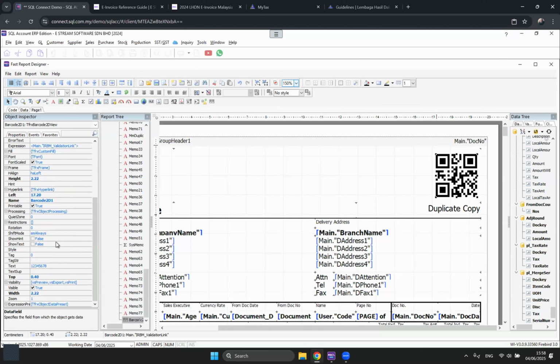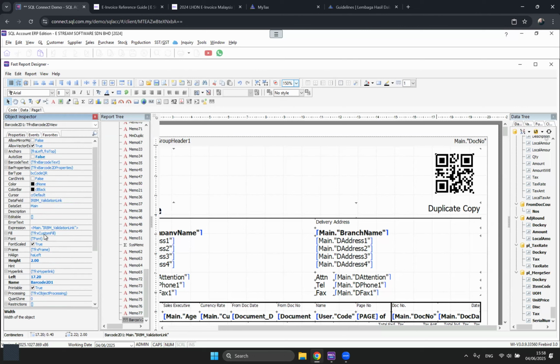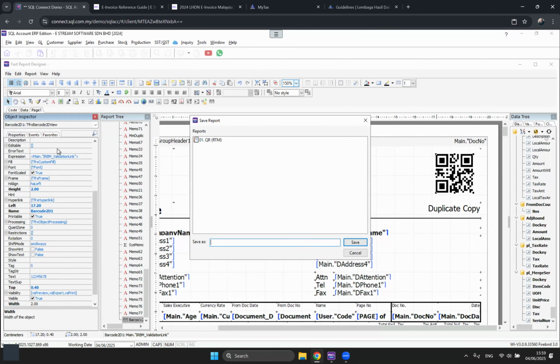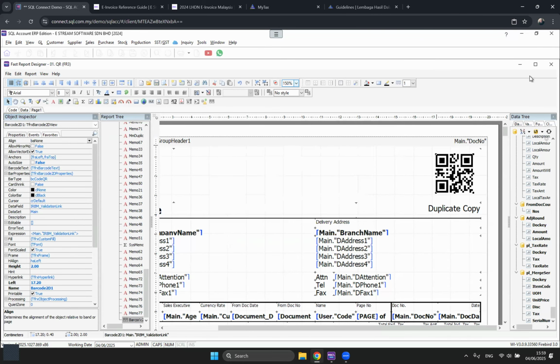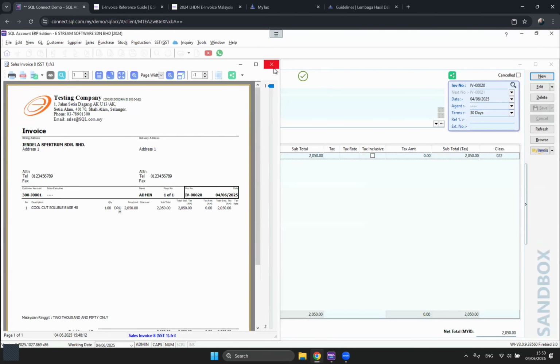Okay, and then you scroll to the bottom, the height and the width, you need to do some changes, like maybe you put as 2.00, width also the same. Okay, so the setting is done. After that, you click on file. See whether you want to override the format, or if you don't want, you want to save as a new format, you just click on save as. Maybe I just change the type to FR3. Then I save it. Okay, so we check on the result and see.